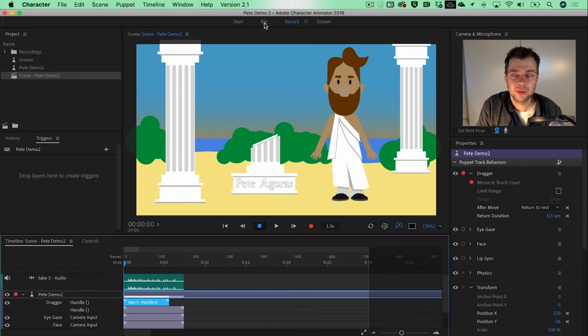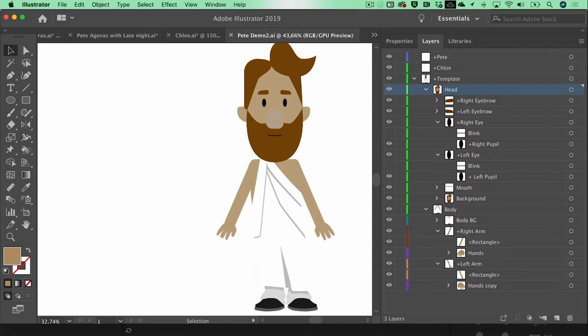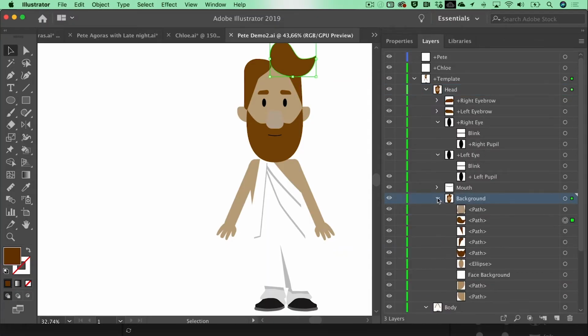So let's go to rigging again. In order to make the hairpiece dangle, I will need to cut it out of the layer and add it into a new layer. So let's go back to Illustrator, select the piece of hair, that's this one, drag it out of the group, name it hair dangle, save it of course, and go back to Adobe Character Animator.